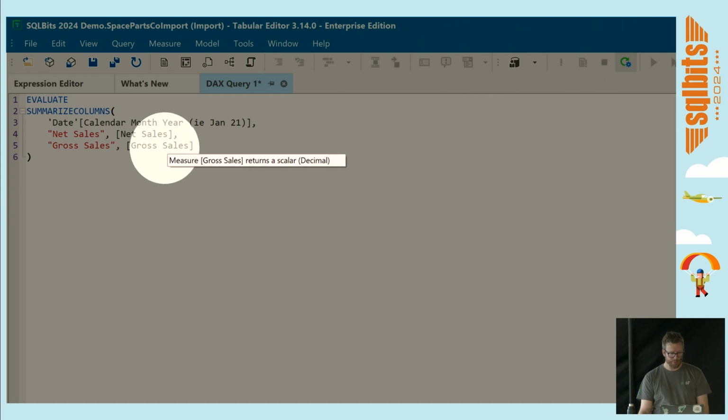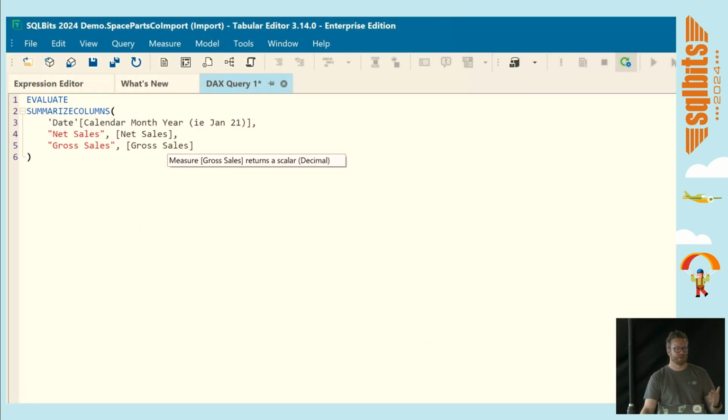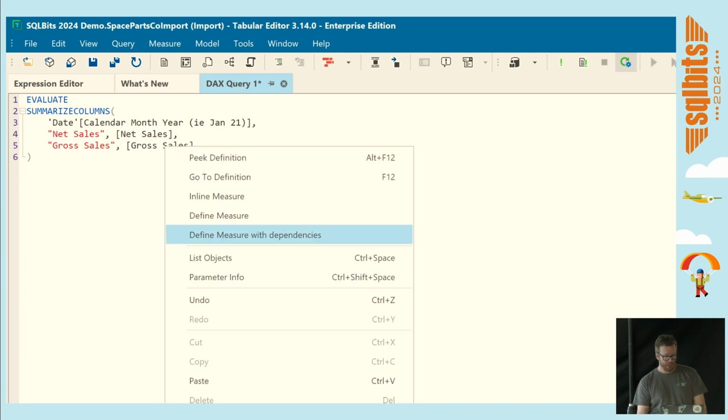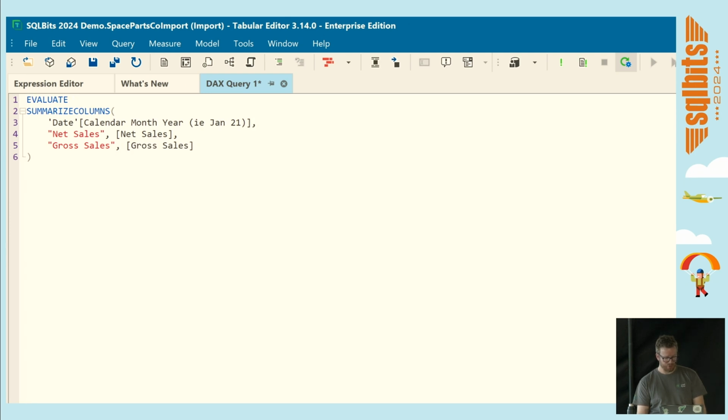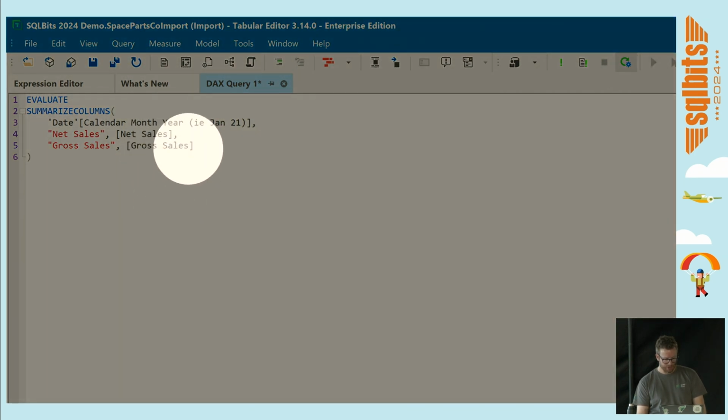So what I'm going to do, there are multiple ways you could attack this. I want to see inline in my DAX query the definition of net sales and gross sales. There's a number of ways I can do that. If I right-click, I can do inline measure. That will change the reference to the measure to the measure definition. That's not really useful for me right now. I'm just going to do Control-Z to kill that.